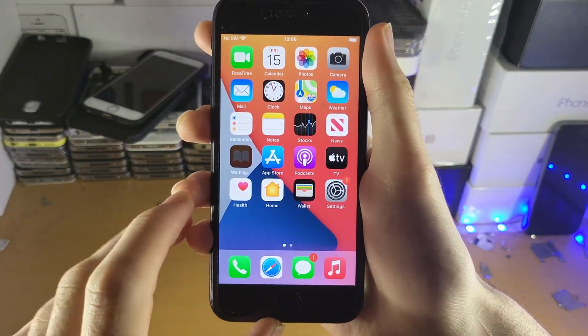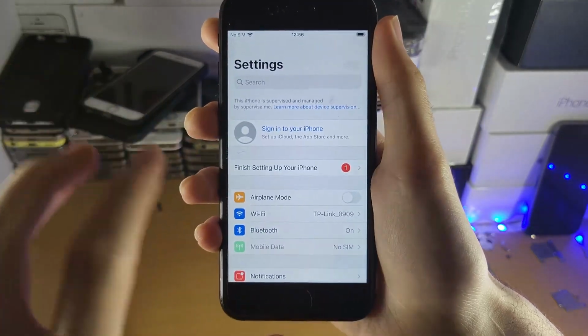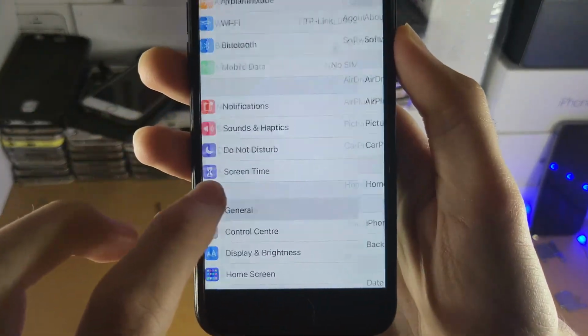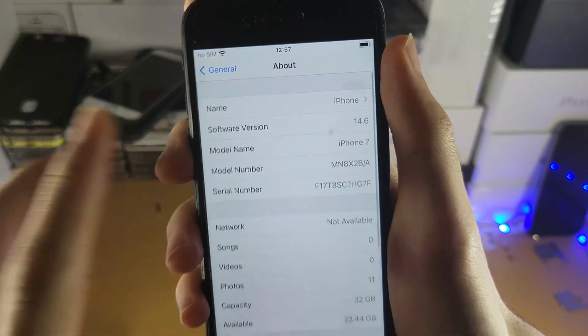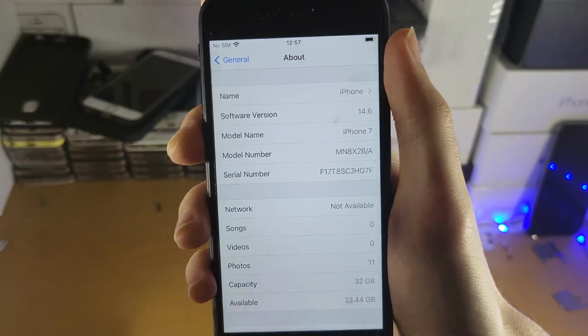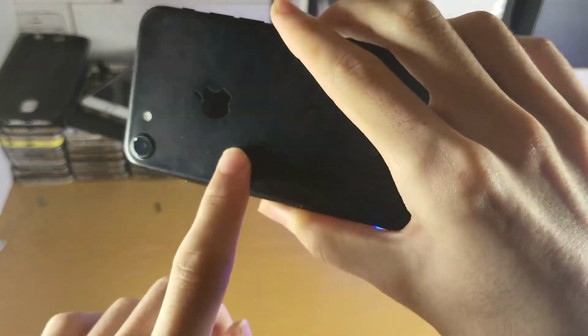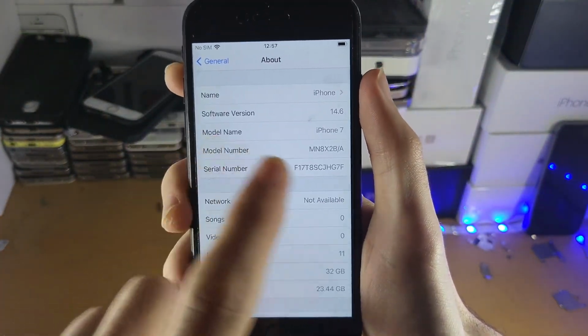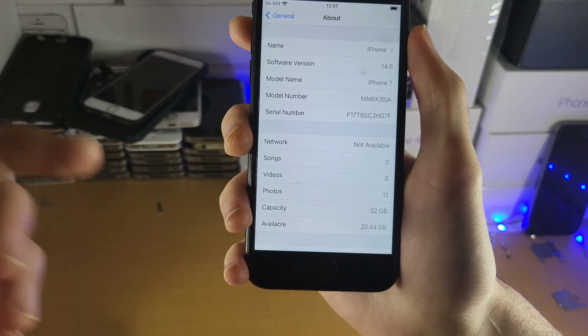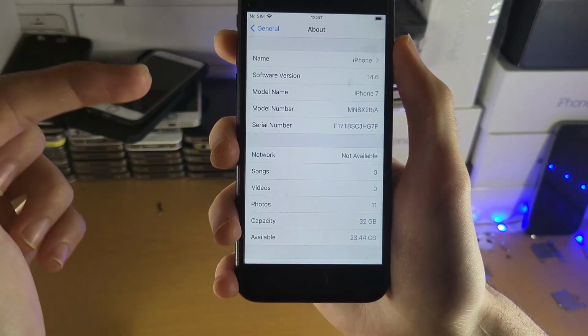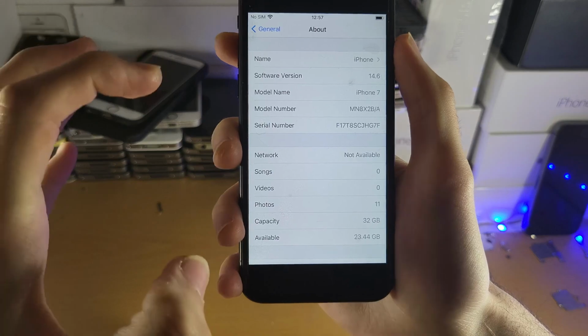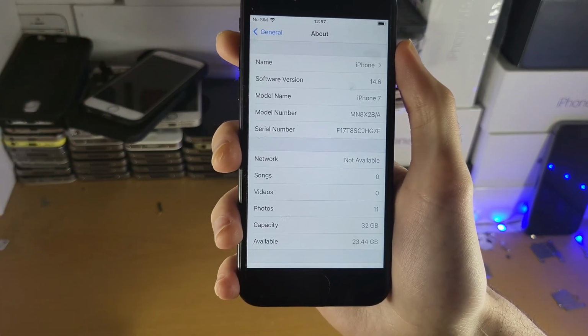Alright, let's first of all make sure we are supported with Checkra1n Windows. We do this by opening up Settings, then find General, and then find About. So Checkra1n is a hardware level jailbreak. This means it exploits a vulnerability in the Apple Silicon. This means that under model name, you need to have an iPhone 5S up until iPhone 10 or iPhone X. All models in between are supported as well.